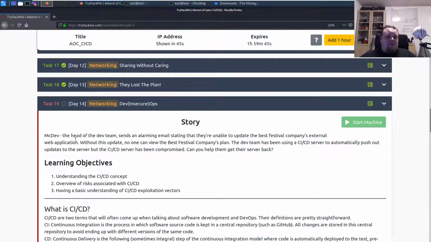Today we've got day 14 of Advent of Cyber, and the story goes as follows. MacDev, the head of the dev team, sent an alarming email stating that they're unable to update the best festival company's external web application. Without this update, no one can view the best festival company's plan. The dev team has been using a CI/CD server to automatically push out updates to the server, but the CI/CD server has been compromised. Can you help them get their server back?